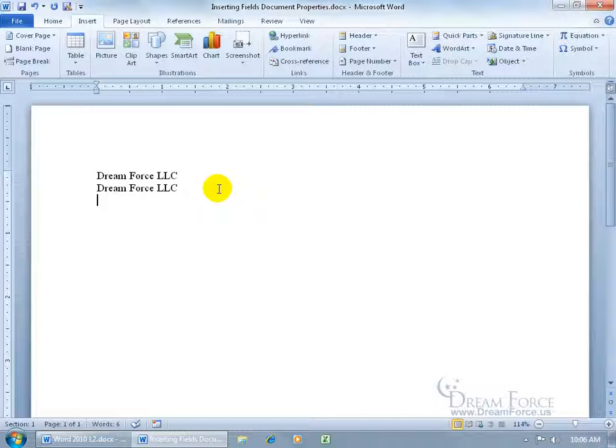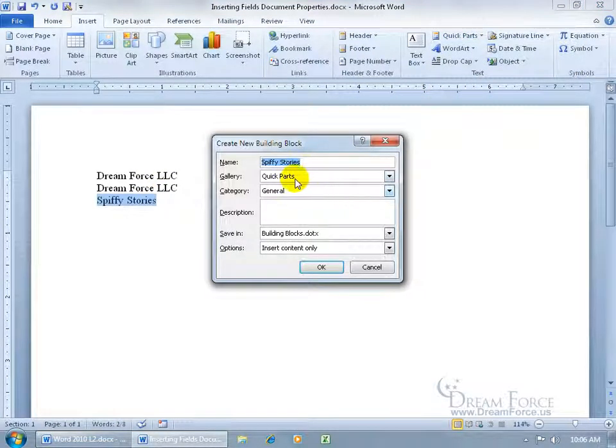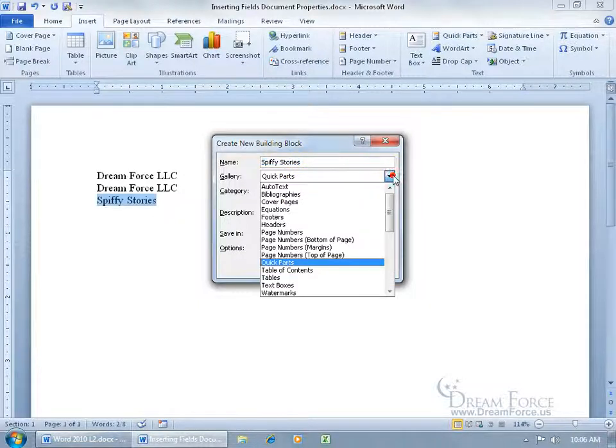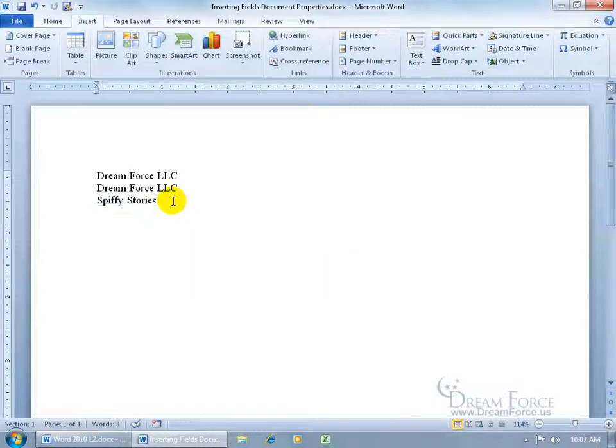So what I need to do is just like creating a building block. Just go ahead and type in whatever text that you want to have automatically inserted after you type in the first couple letters. Like, let's try Spiffy Stories. Sounds spiffy to me. Let's go ahead and select it. And then you want to save it as a building block, again by coming up here to the text group, clicking on the Quick Parts, saving your selection, and then instead of saving it in the Quick Parts gallery, it has to be saved in the AutoText gallery or with the AutoText format. So when I select it, click OK, and I hit Enter, and I type in the first couple letters, Spiff. Oh, there we go. Just hit Enter and automatically inserts it.